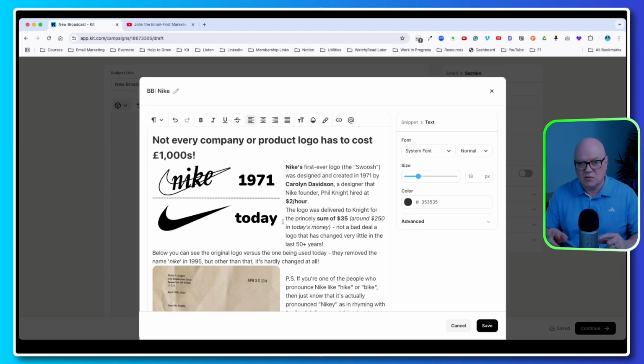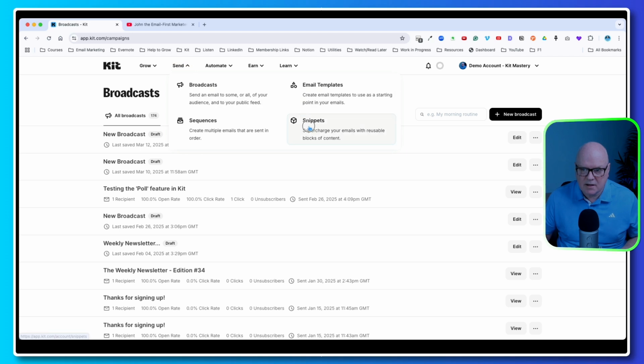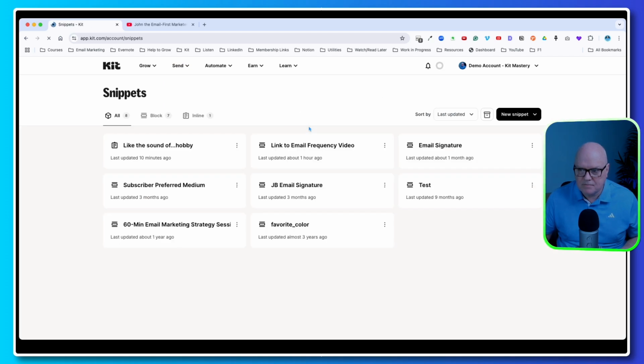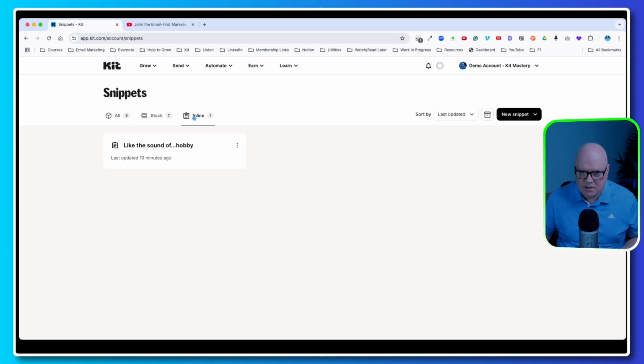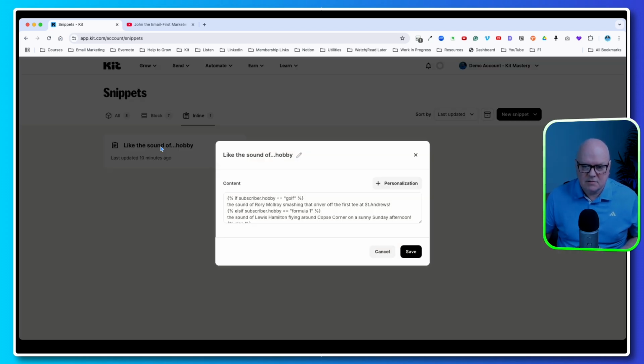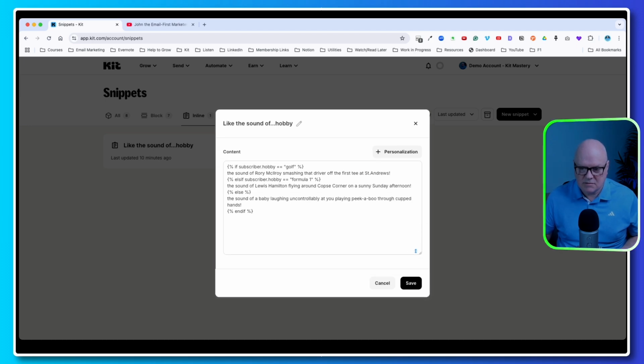Now I'm going to switch over and show you what an inline snippet looks like and give you a couple of examples of that. Okay, so going back to send and snippets. This time I'm going to look at inline snippets. I've got one in here as an example. Now, in reality, this is just for demonstration purposes. I don't actually use this, but just to give you some context around how it can be used.